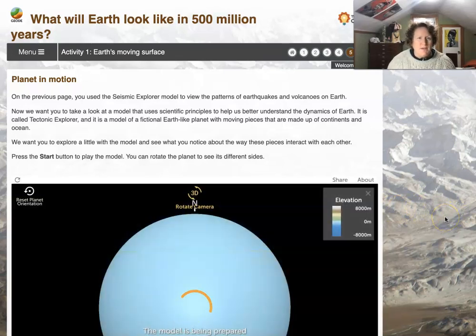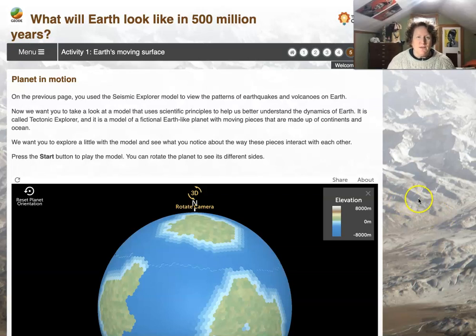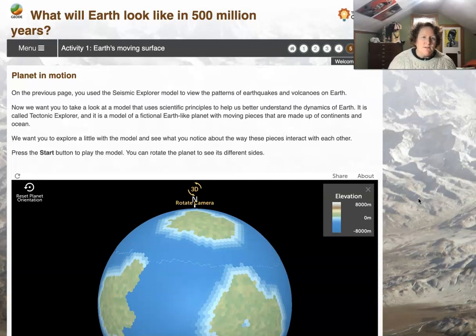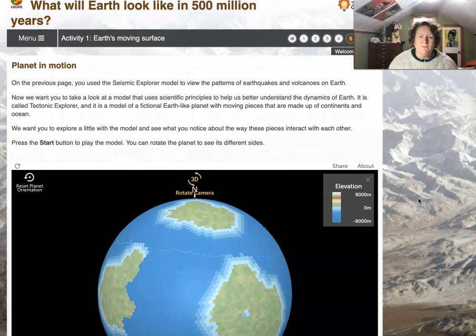On the previous page, use Seismic Explorer to view patterns of earthquakes and volcanoes on Earth. Next, we're going to take a look at a model that uses scientific principles to help us better understand the dynamics of Earth. It's called Tectonic Explorer, and we get to create our own planet here and crash the tectonic plates into each other and see what happens. And we can take cross sections. It's pretty fun.